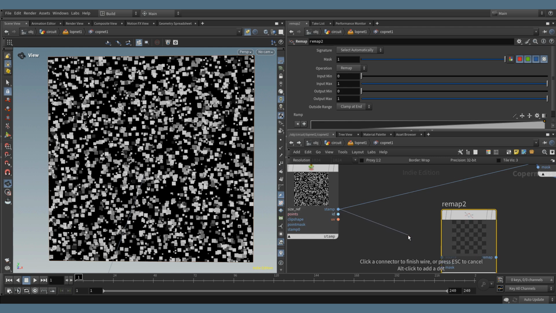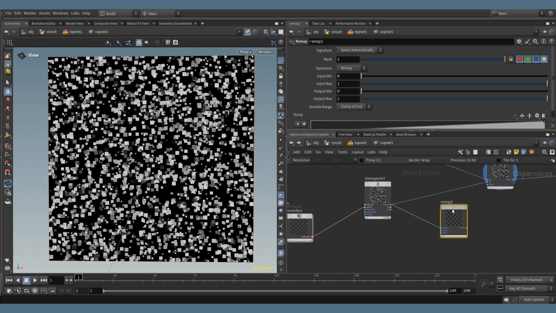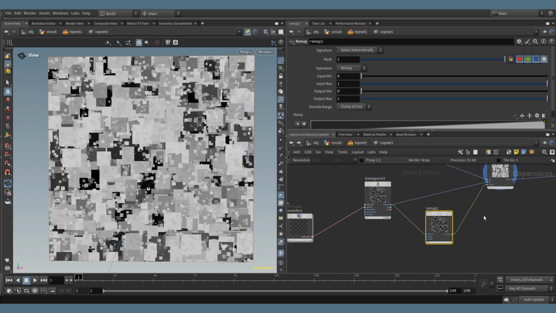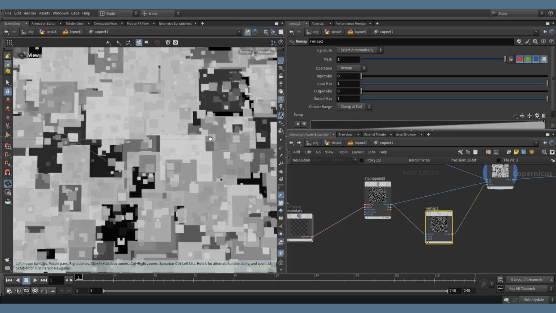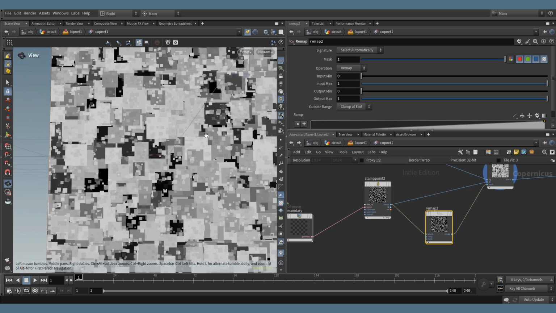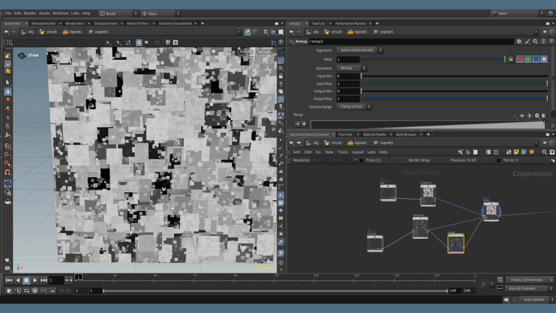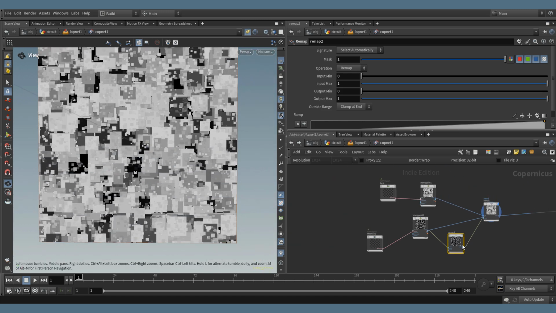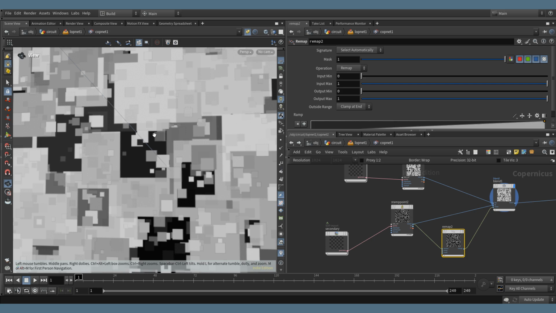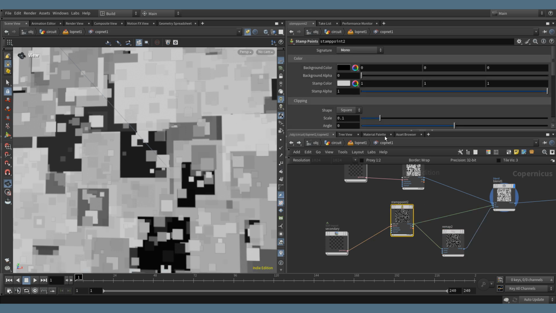And well, since this is already black and white information, that's perfect. So we're going to use that to drive the mask. And so as soon as we do that, we can see that all the black areas become transparent, and you now see the underlying pattern that we had there before. So this is perfect. But I still actually want to make these stamps transparent.